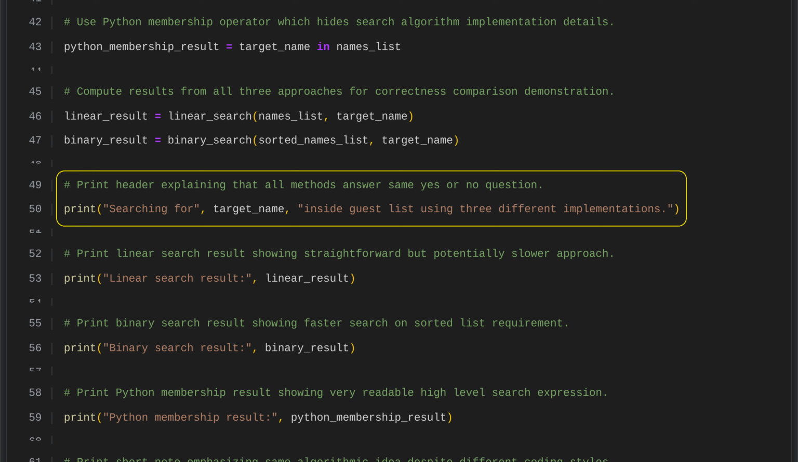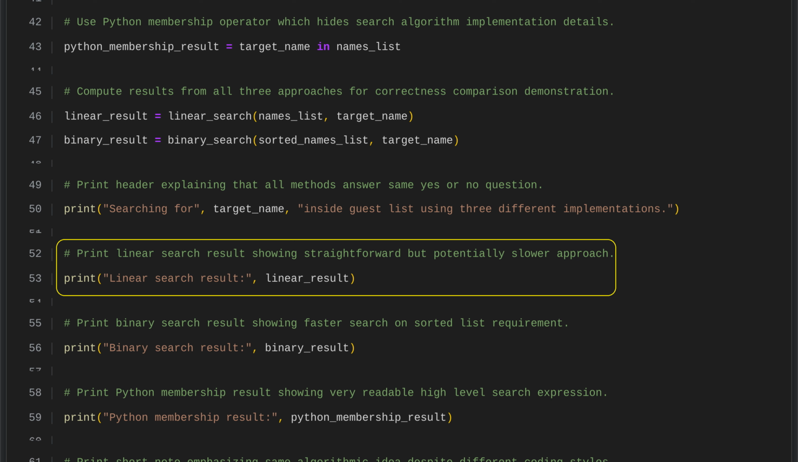The code first prints a message to explain what the upcoming searches will do. It tells the user that the program will look for a specific target name in a guest list using 3 different methods. This introduction sets the stage for comparing how each method works. All of the methods are trying to answer the same yes or no question, whether the target name is present in the list.